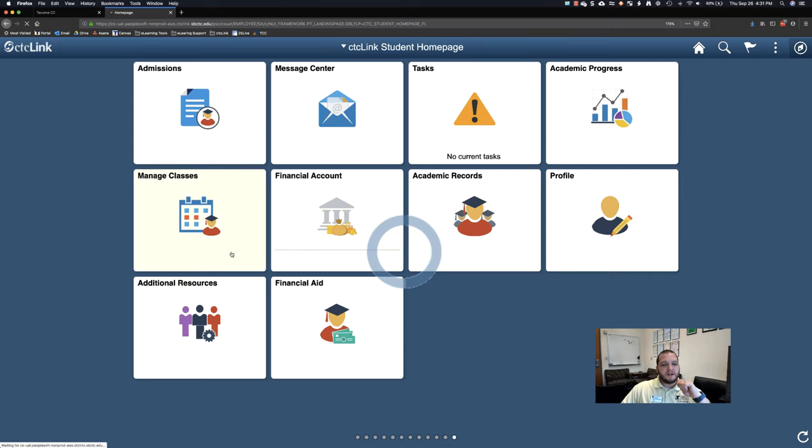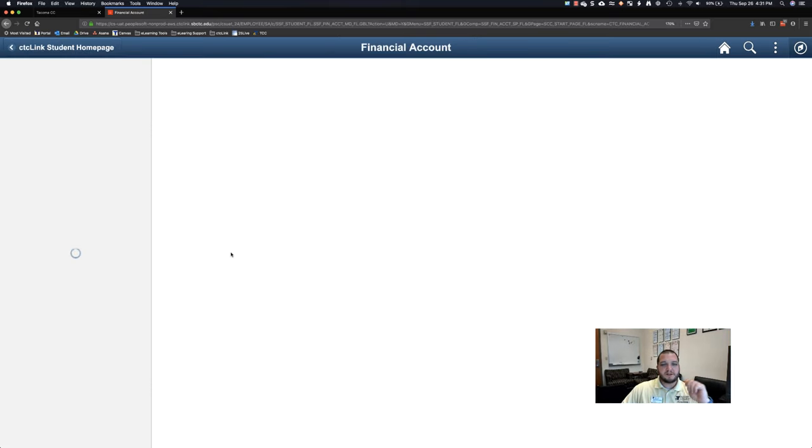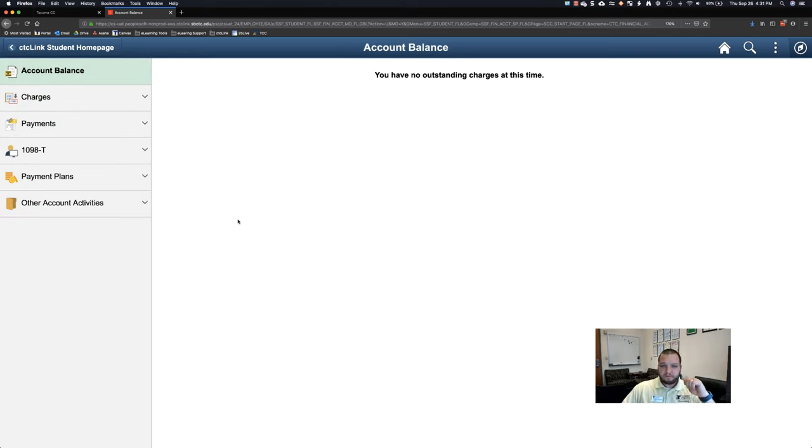We'll go ahead and click on Financial Account. There's a couple different financial ones. In this Financial Account page, you can check your account balance, what charges you have, what payments you've made. You can get your 1098 taxes. With this Payment Plans, you can set up the payment plan, check your payment plan. And then we're going to go ahead and hit back.